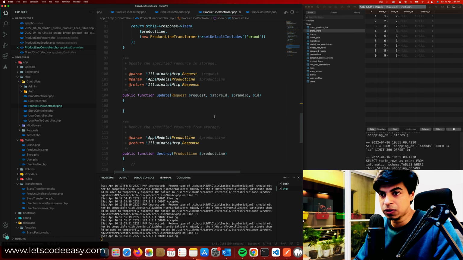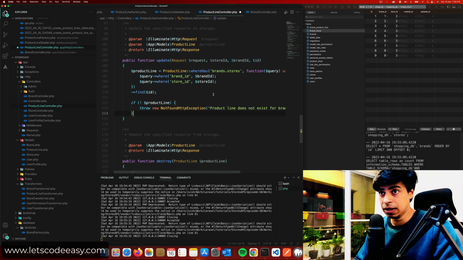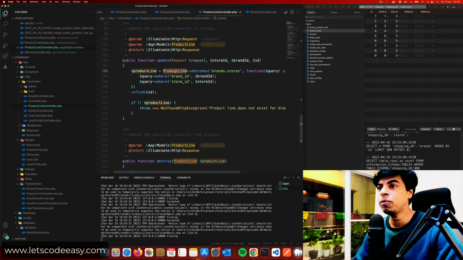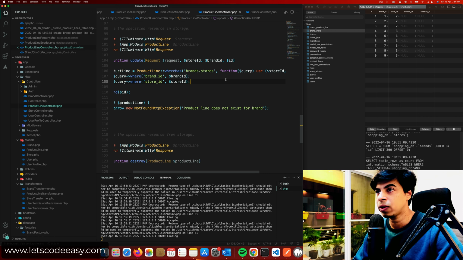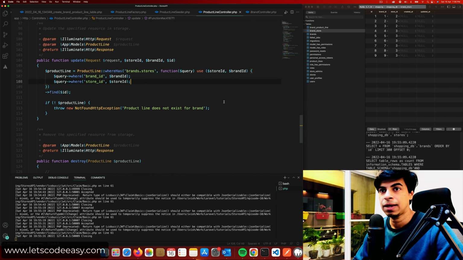I can grab this bit of information where, whatever the product line I need to update, I can always check whether that exists or not. That's a check. So I'm doing a check on the product line through the brands and again through the stores to see whether this product line exists. I'm using this query for that, and if it exists, I will go to the next step. If not, I say product line does not exist for this brand.